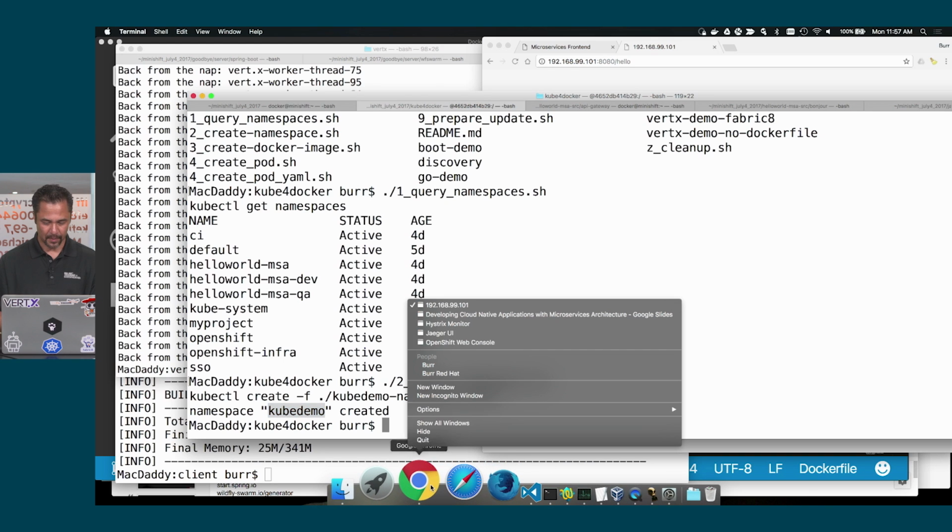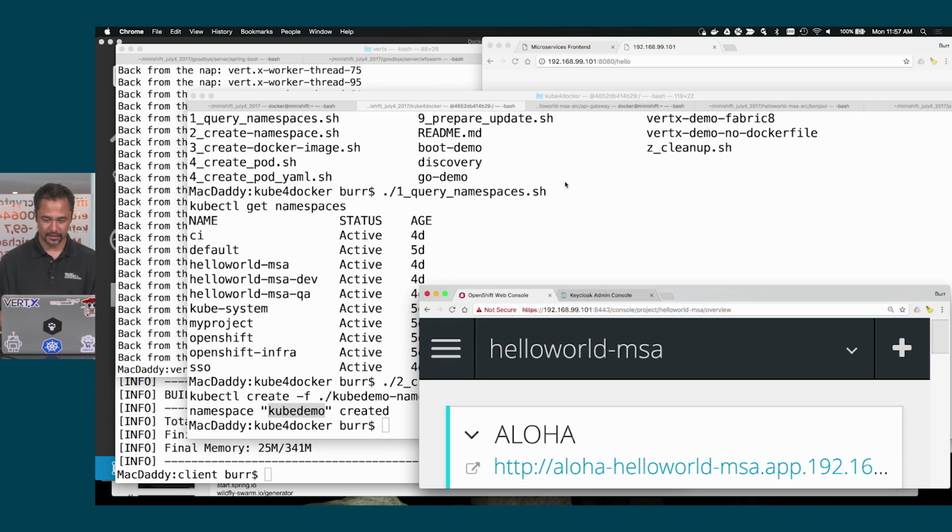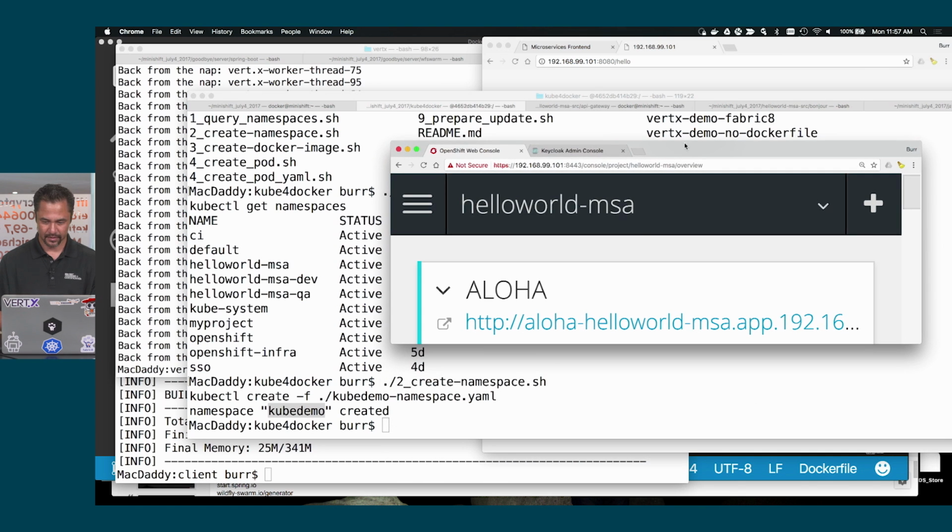And actually, just kind of prove that point, if I come over here to my OpenShift web console, because I'm really using OpenShift here under the covers. Let's make this a little bit bigger.